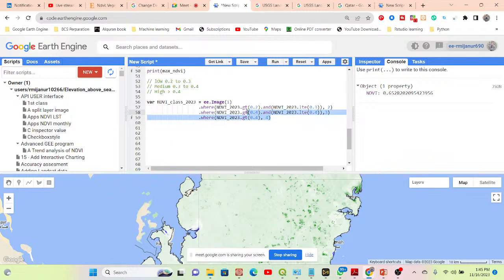Okay, so now I just create this type of classes. I put the condition NDVI 0.2 to 0.3, one class. Okay, it's some mistake. So it is 0.3 to 0.4, another class, and greater than 0.4, another class. Okay, so now display this map of class of NDVI year of 2023.